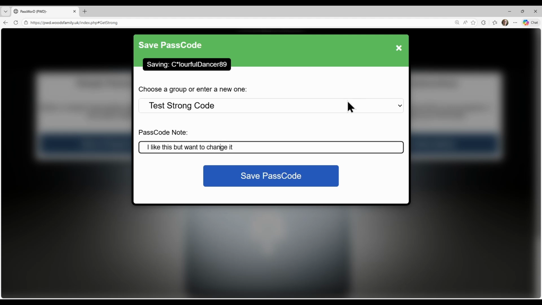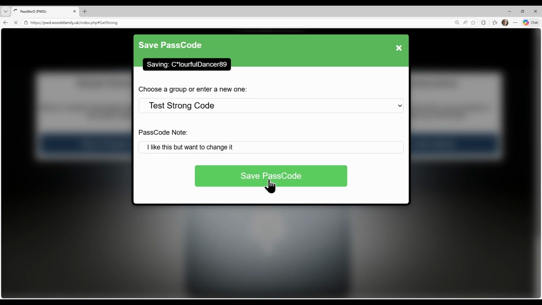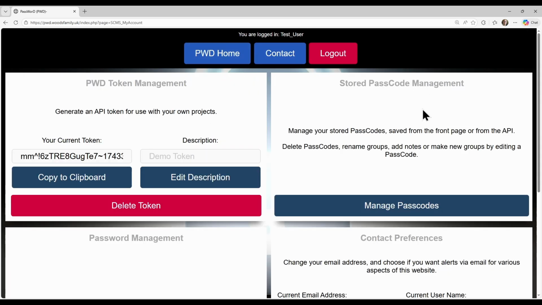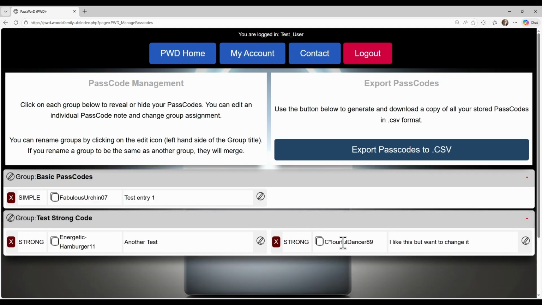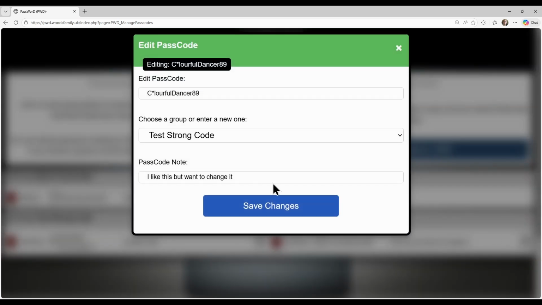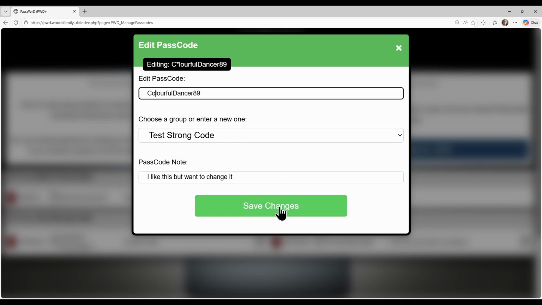Excuse my typing, it's terrible. Save that passcode, and I'm going to my account. And so the way that I edit is I find the passcode that I want to edit. You'll notice that it is already a strong passcode because it has upper and lowercase characters as well as numbers and a special character. So if I edit that one and I need it to be a lot simpler, I don't like the star, I'm just going to put it back to Colourful Dancer 89 and save that.